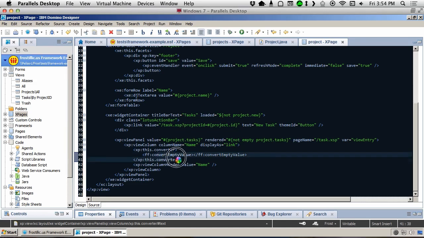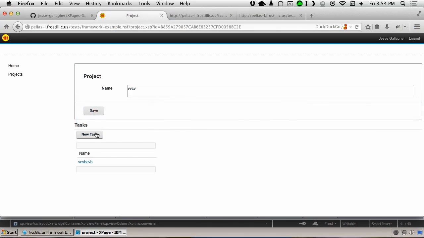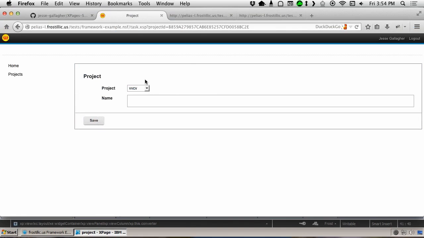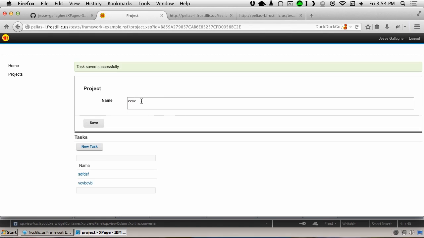And you can see here the same convert empty value I've been using previously. So when I can make a new task, and this will be a task attached to the project and attached to here, and it's pretty straightforward.